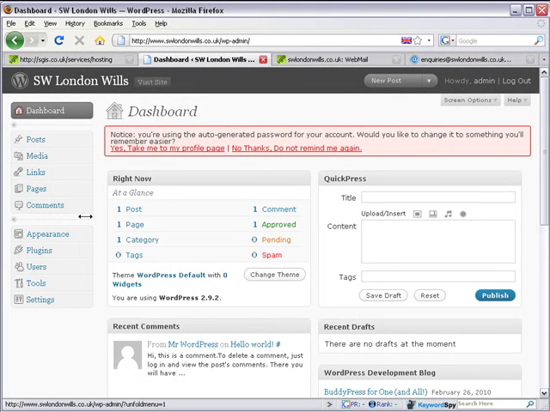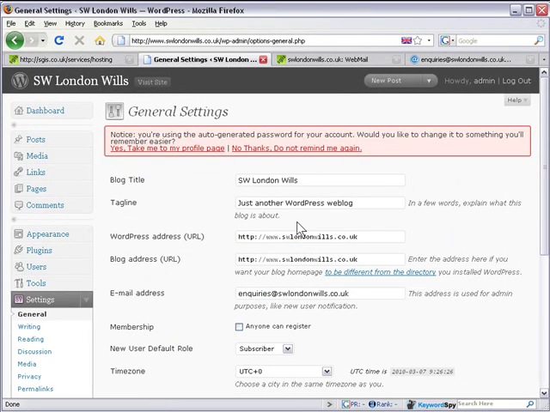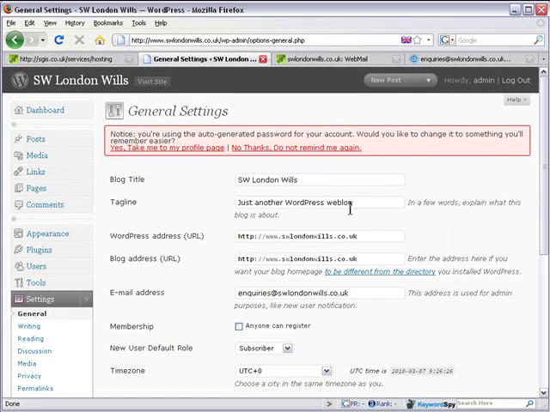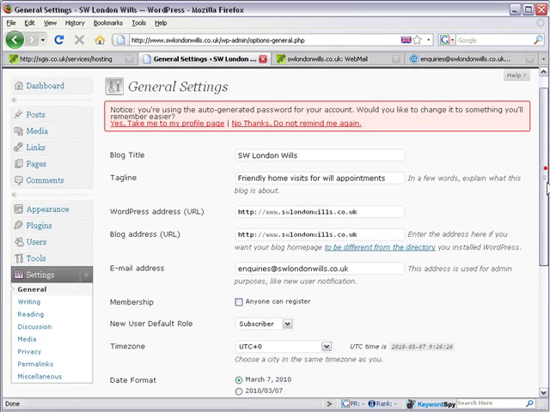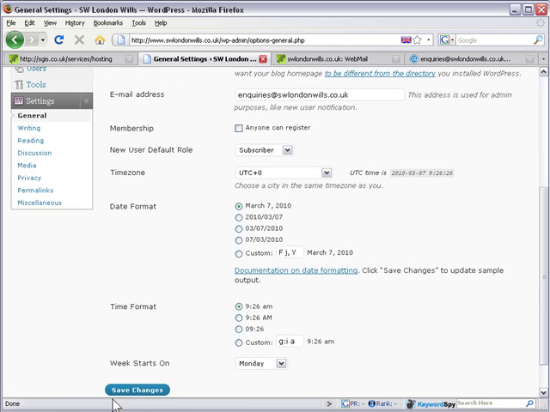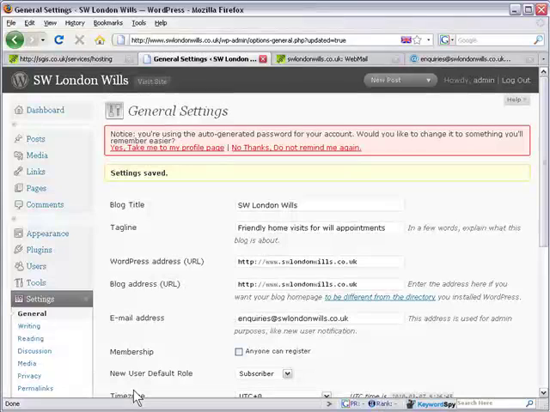So what we want to do next is just go into settings for a moment. And here we've got the blog title, that's okay, but the tagline is not. Let's put something here like friendly home visits for will appointments. You can always change that later. Save changes on that page.